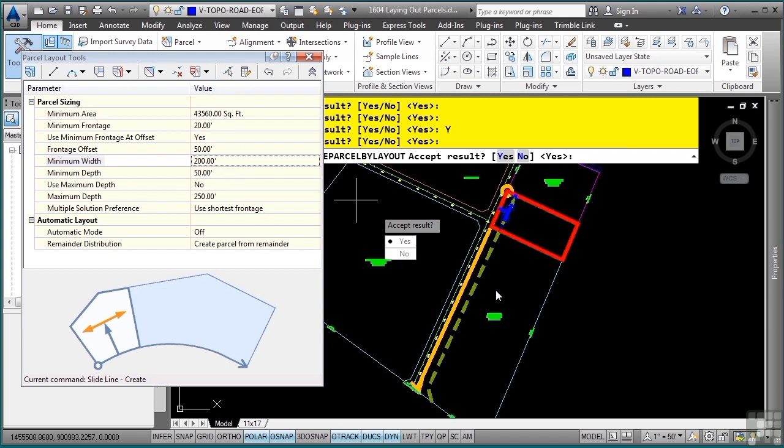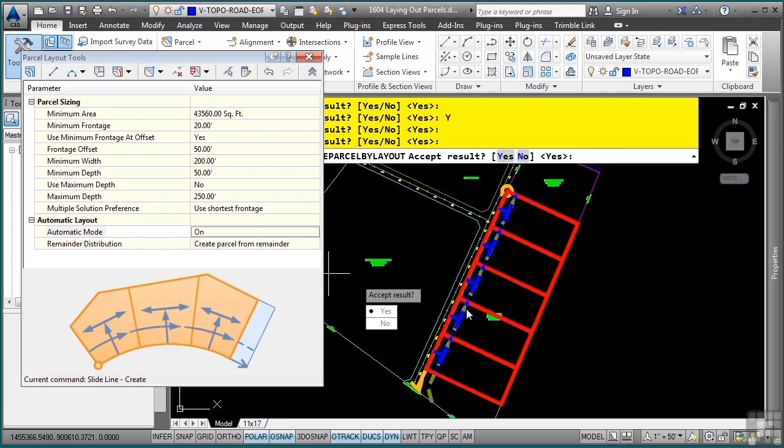So it's a really great little feature of the Parcel Layout tools. Now let's say I want to actually automatically generate some parcels based on these specific criteria that I've defined here. There is this automatic mode right here. I'll go ahead and toggle this on, and as you can see, it automatically shows all the parcels based on the parameters that you've defined.